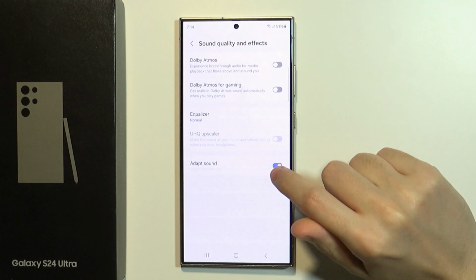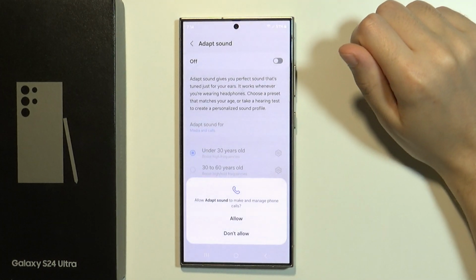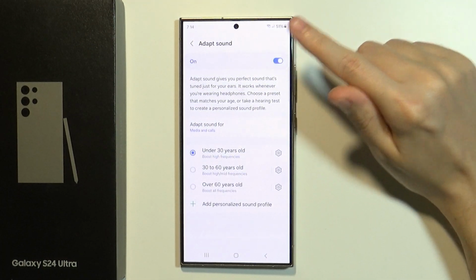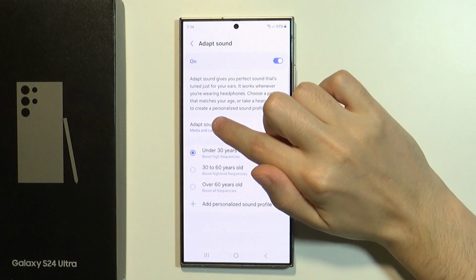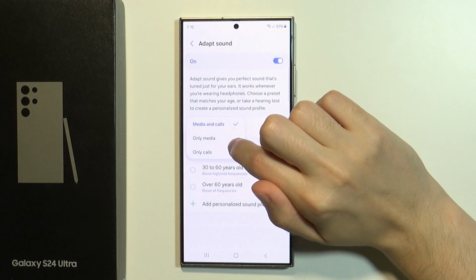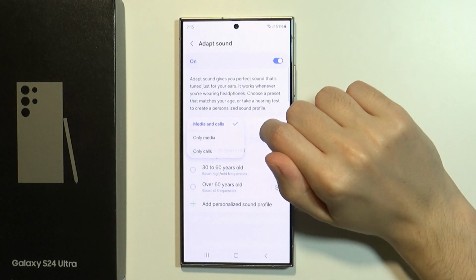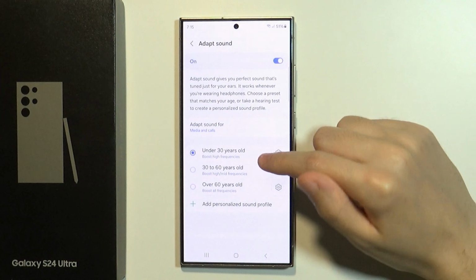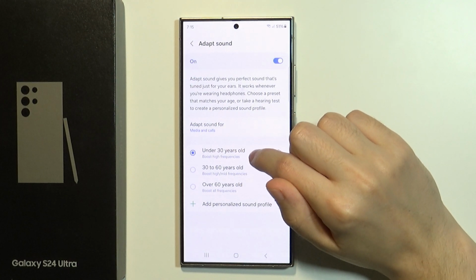over here. In addition to that, we can also tap on the name of the option in order to find more settings for this feature. So we have Adapt Sound 4, and here we can choose for media and calls, only for media, and only for calls. In addition to that, we can boost high frequencies by selecting under 30 years old.